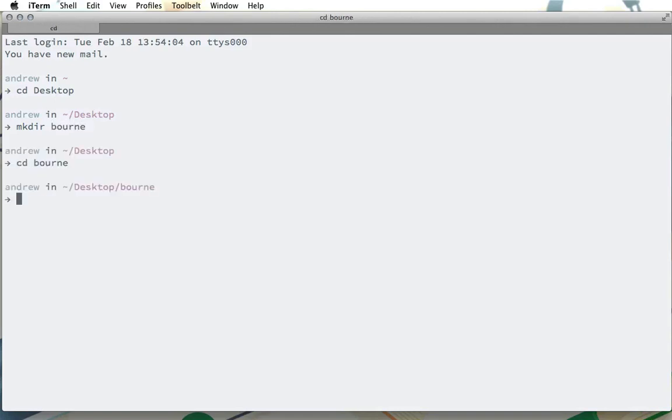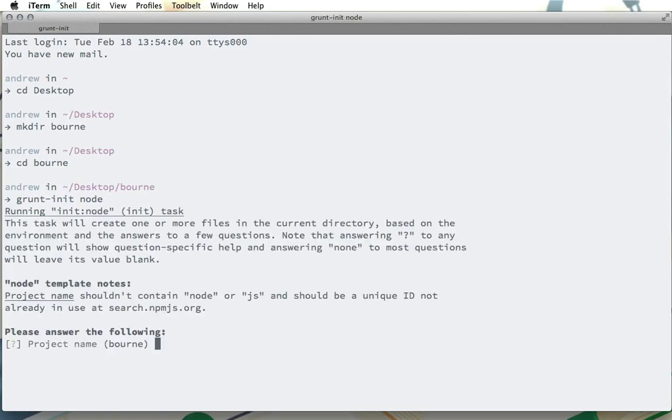And now that we're inside this directory, we want to initialize it with the template that we installed in the last screencast. So we will run grunt-init, and the template was called node. Now this will ask us a series of questions. So we start with the project name. Born is fine. As you can see, we have the default in parentheses here. It gets this from the folder that we're in, so that's good.